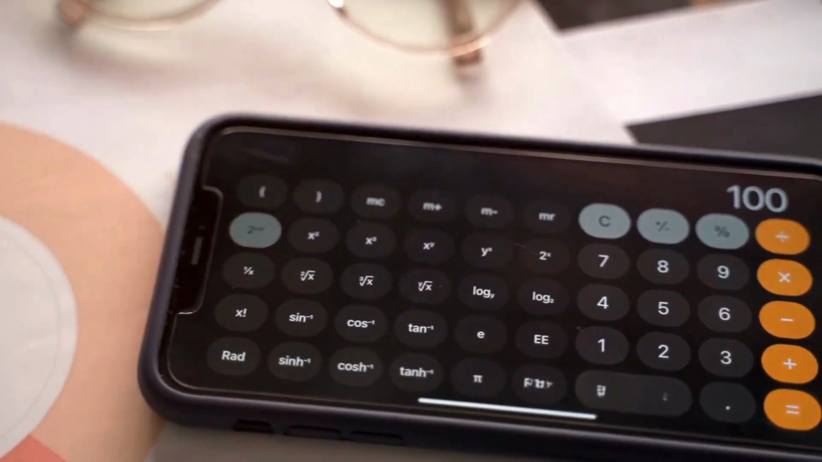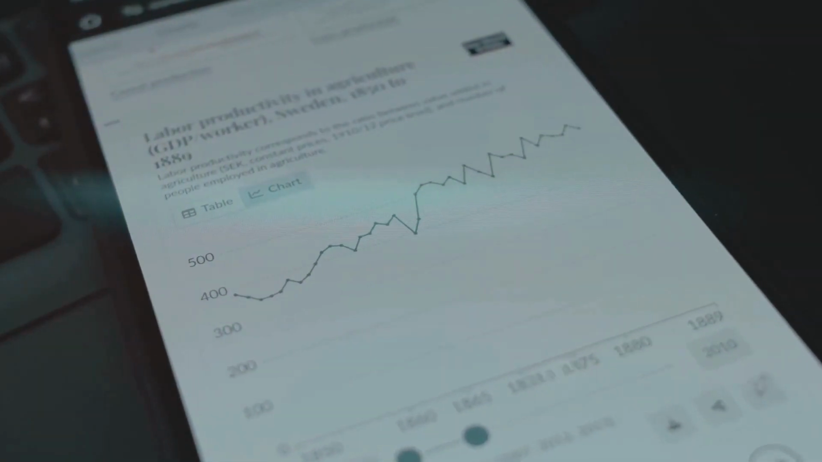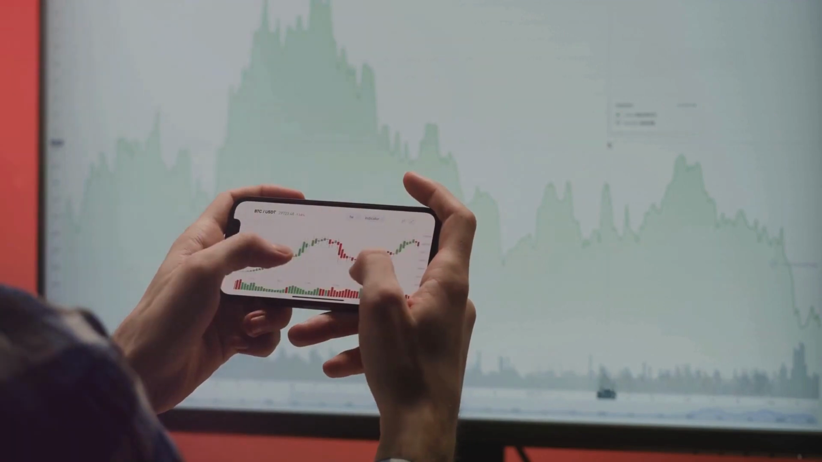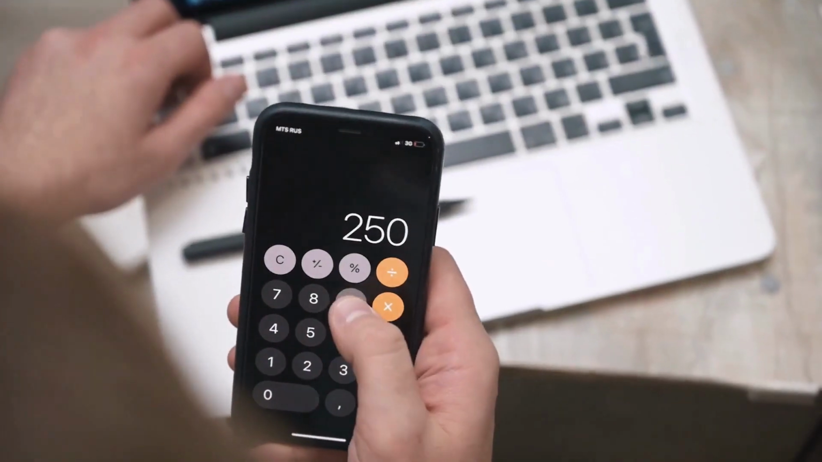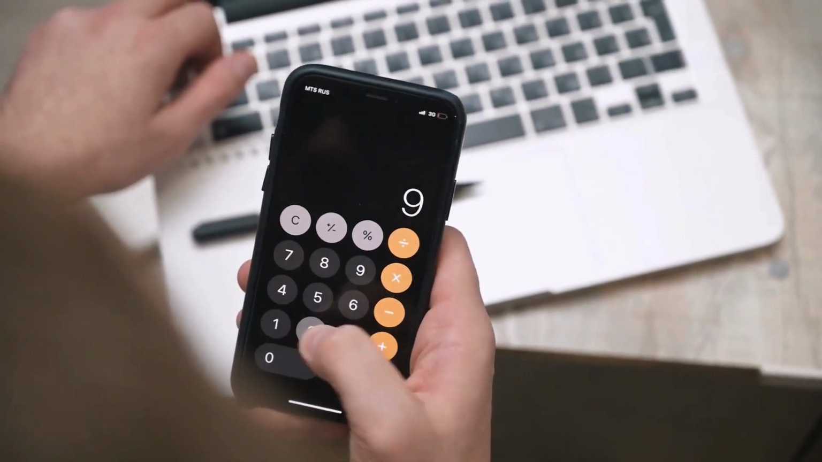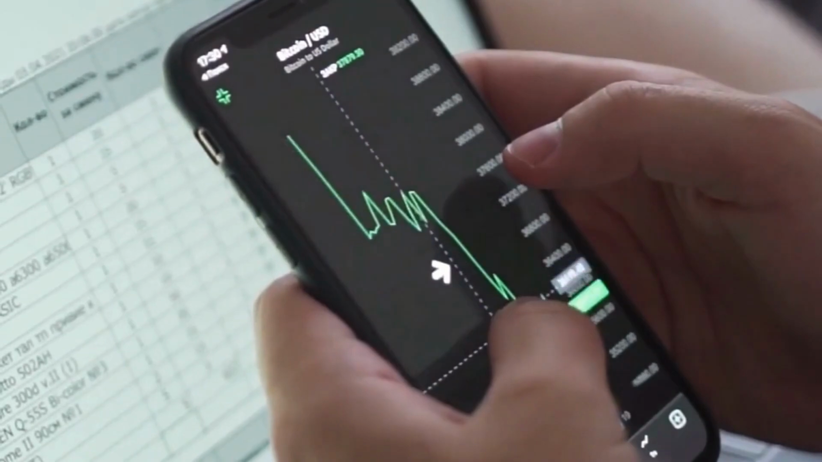First up, we have Desmos. It's completely free and offers a super user-friendly interface. You can plot multiple functions, find intersections, and even visualize derivatives. It's perfect for algebra, calculus, and trigonometry. And the best part? You can save your work and come back to it anytime.